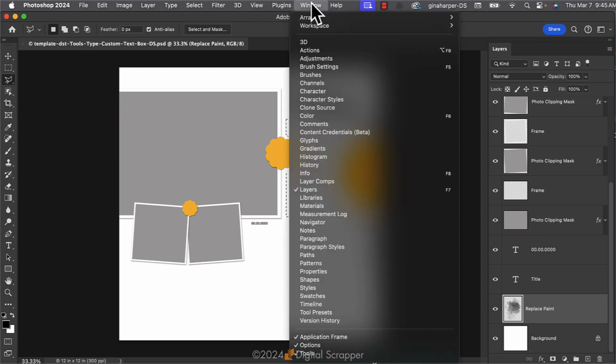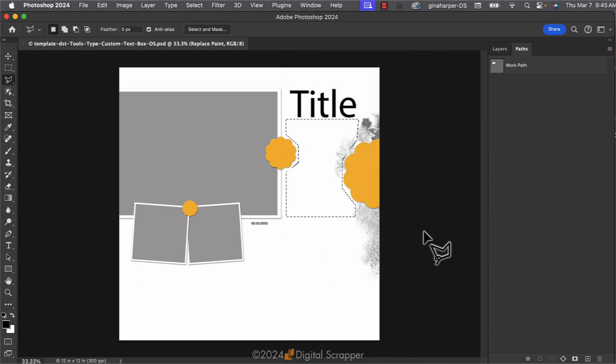Next, we're going to convert the selection to a path. In the Paths panel, click on the Make Work Path from Selection icon. It's the circle with the 4 anchor points on it. The selection should now be outlined with anchor points.